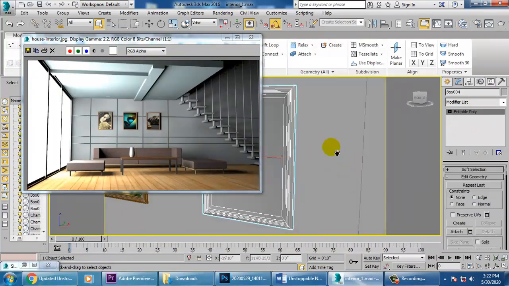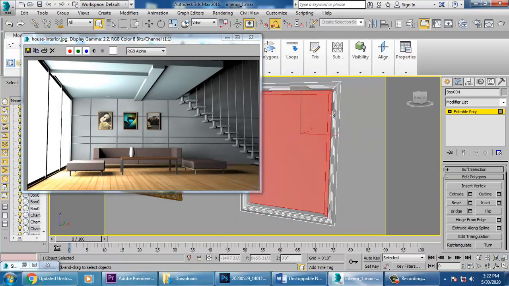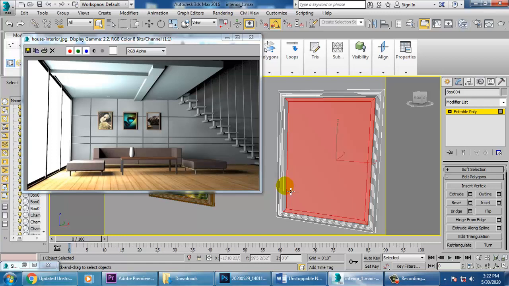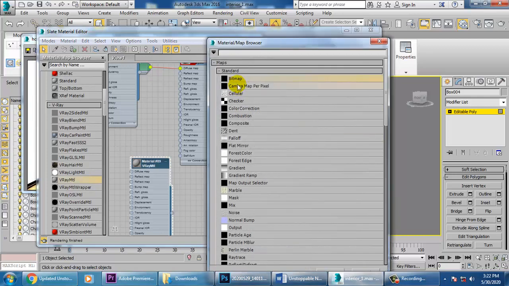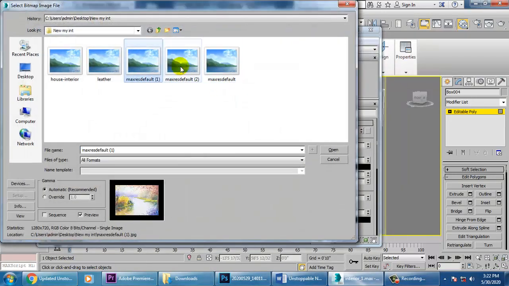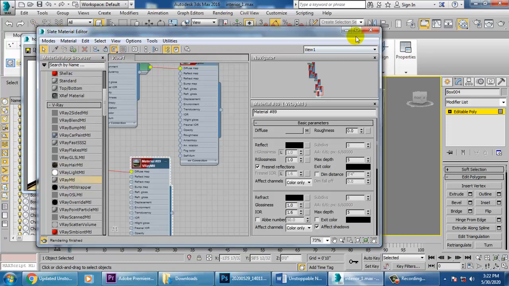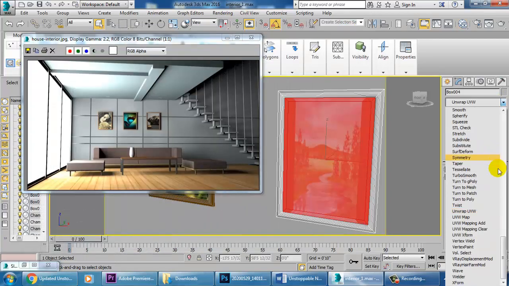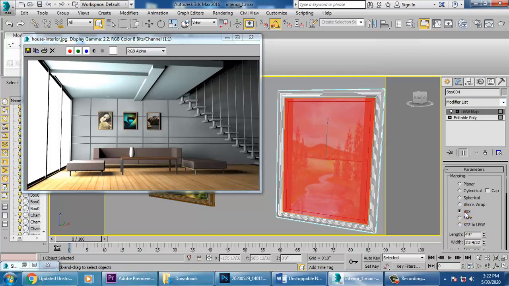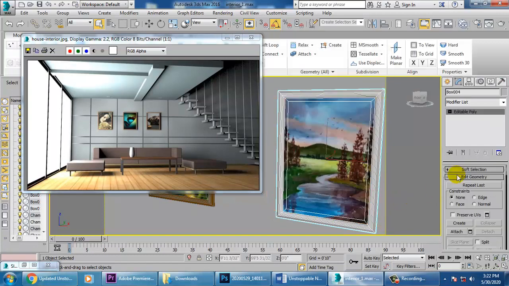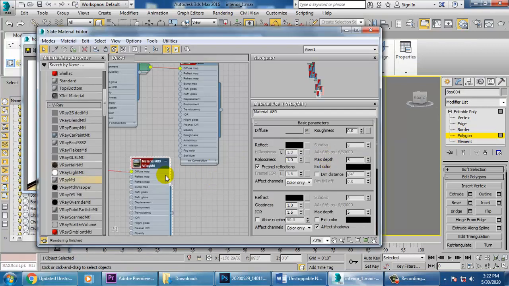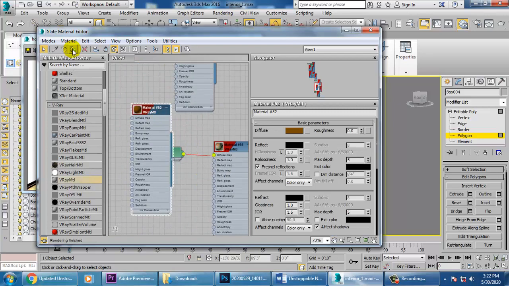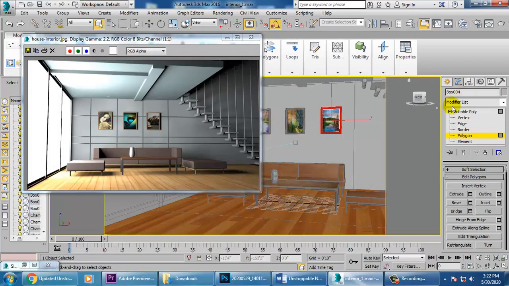So select this frame again, go into this polygons, material, V-Ray material, bitmap. Let's give this, assign it, UVW map, use a box and increase it, convert to editable poly. So select the polygons, inverse by pressing Control I and let's give this frame texture. So now this is done.